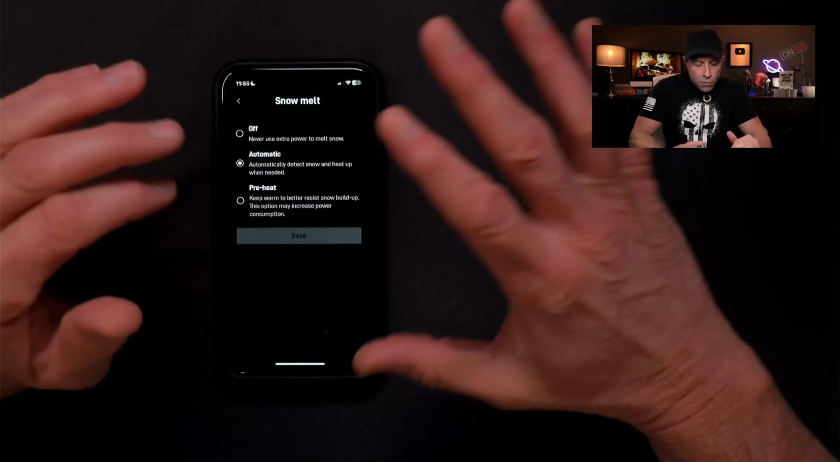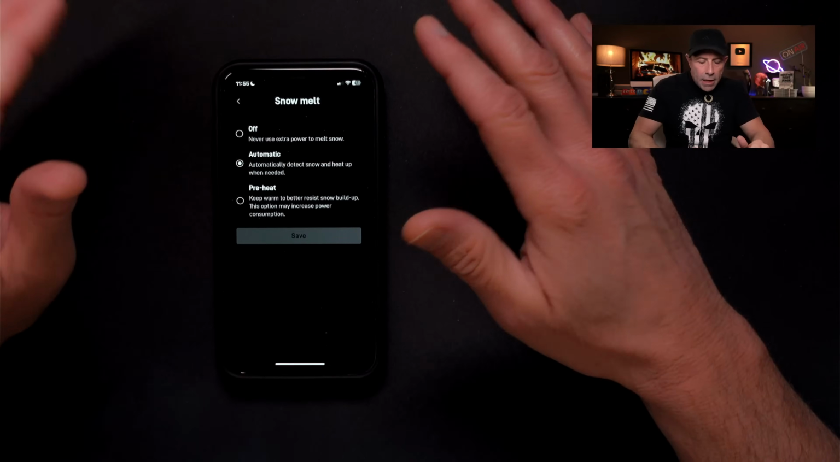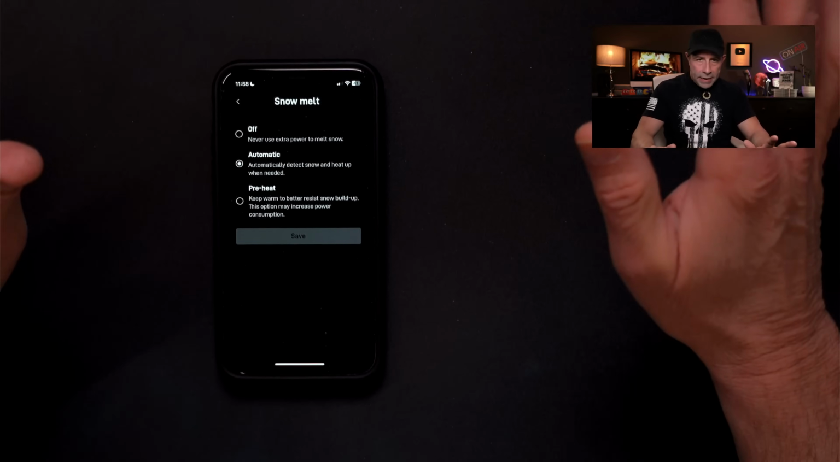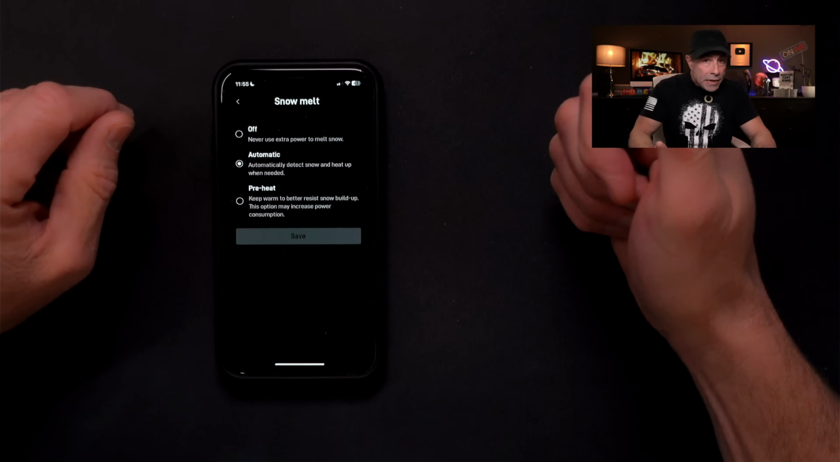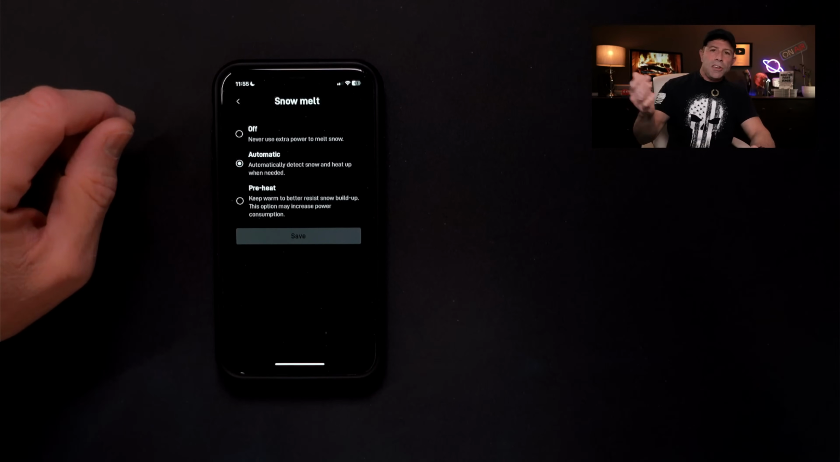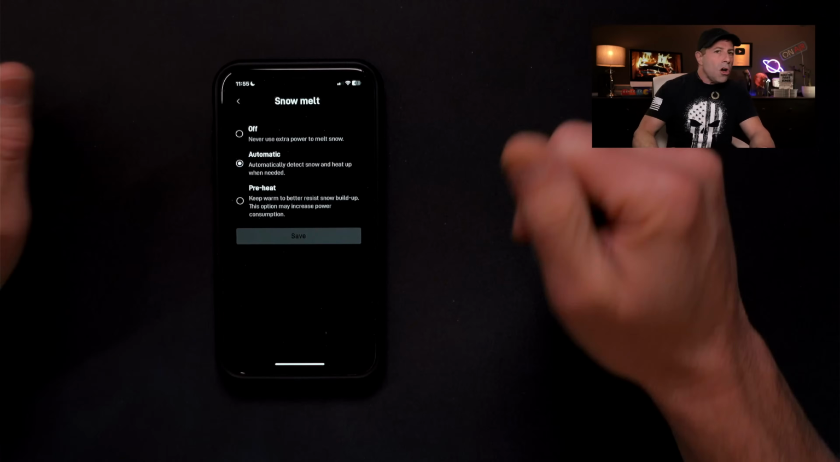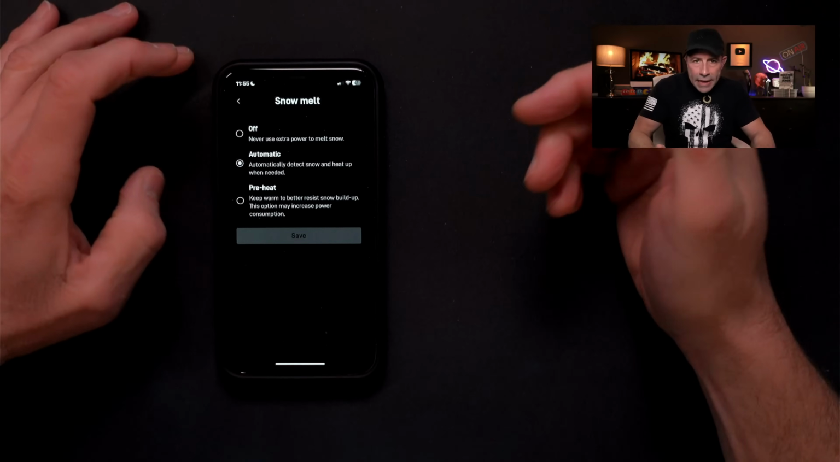So for me, I like to keep it on automatic, but you can turn it off once again if you're in a tropical climate somewhere. It doesn't make a difference. You also have preheating so that if it's frozen and you haven't been using it for a little while, well, you might want to preheat to melt the snow off it before you use it. And that's what that is for.